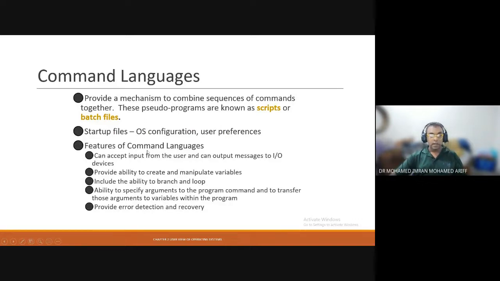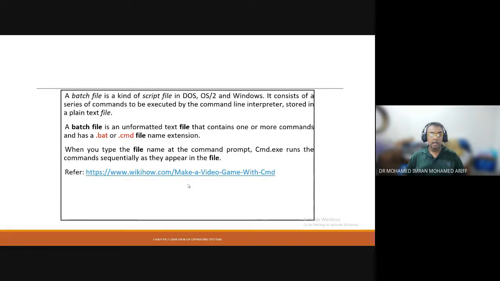The features of the command language can accept inputs from users and output messages, provide ability to create and manipulate variables, like just now we made a new folder, a new file. Okay, include the ability to branch and loop. That means you can branch out from one folder, you will create another folder, then you can change directory, you can come back, you can delete, and so many other things. Okay. It also provides error detection. If I made a few scripts or a few command lines wrongly just now, it will output an error message.